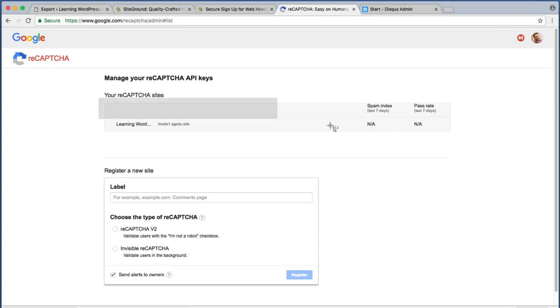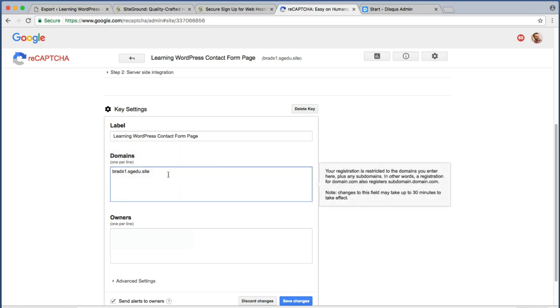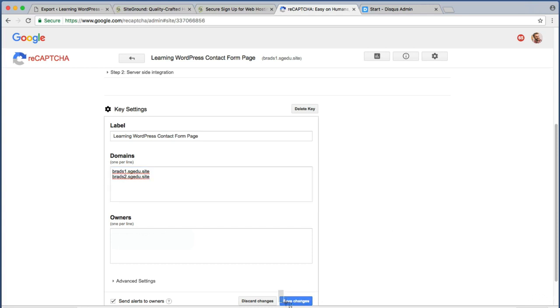Okay, from this screen, you will see a list here of all the websites where you are using reCAPTCHA. I just have the one, so let me click on it. And now if I scroll down to this key settings area, all I need to do is update this domains field. So I can either add my new domain on a new line, or if you're not going to be using your old site anymore, you can just remove that and replace it with your new domain. So I could just change this to a 2, but I want my old website to keep working for just a while longer. So on a new line, I'll just say brads2.sgedu.site. All right, but you would use whatever your new domain name is. Okay, and then down here in the bottom right, click Save Changes.